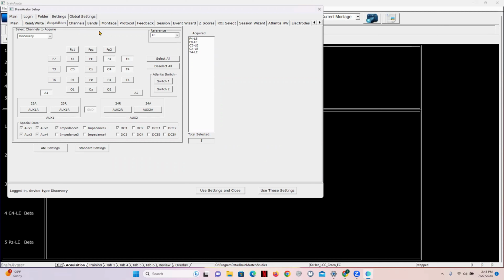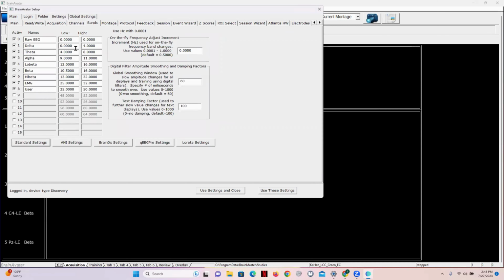The next tab we will go to is the bands tab. In this area, we will go ahead and choose the band and put our specific frequencies in. So we are training beta. We are going to put in, according to our protocol sheet, 12 to 18. So we're going to adjust our low and our high. So in the low, we're going to choose beta. We're going to put in 12. The high will be 18.